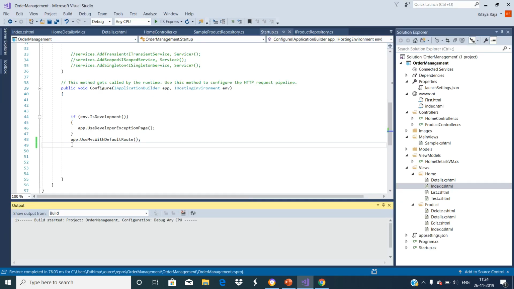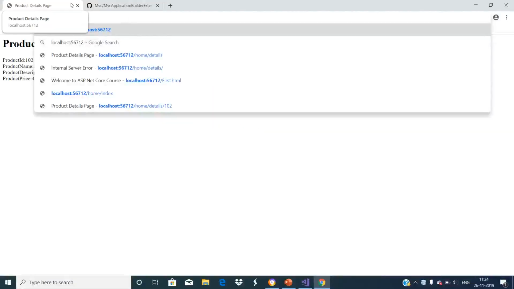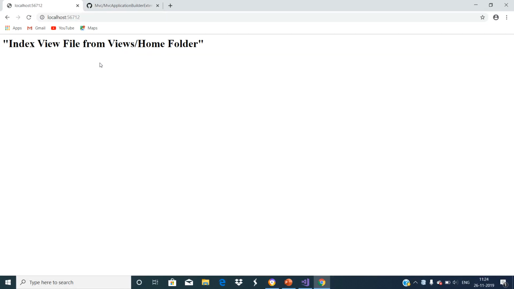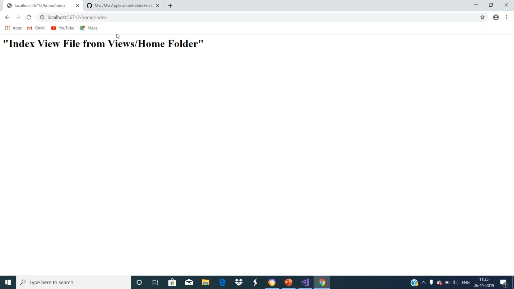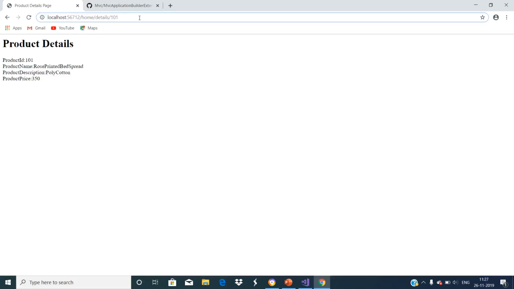So let us run this application and navigate to this root URL. You can see the output comes from the index action method of the home controller. The output is the same even if we navigate to the home controller alone or if we navigate to the index action method, since the ID parameter is optional. And the default route template maps most of the URLs that have this pattern.